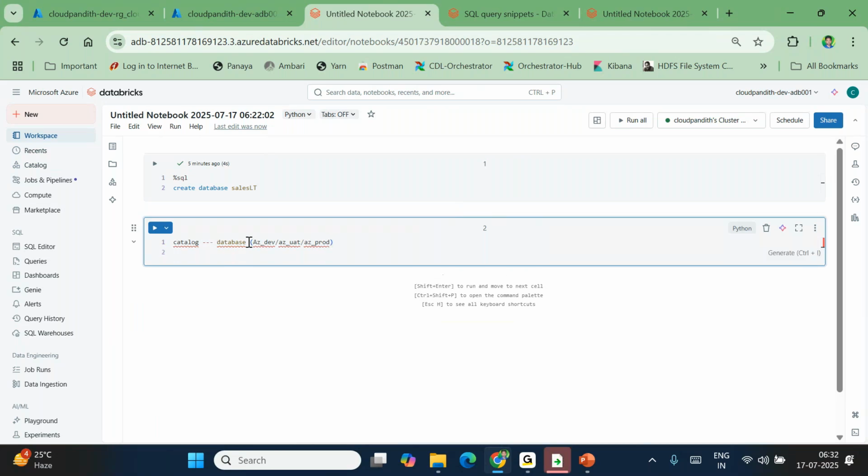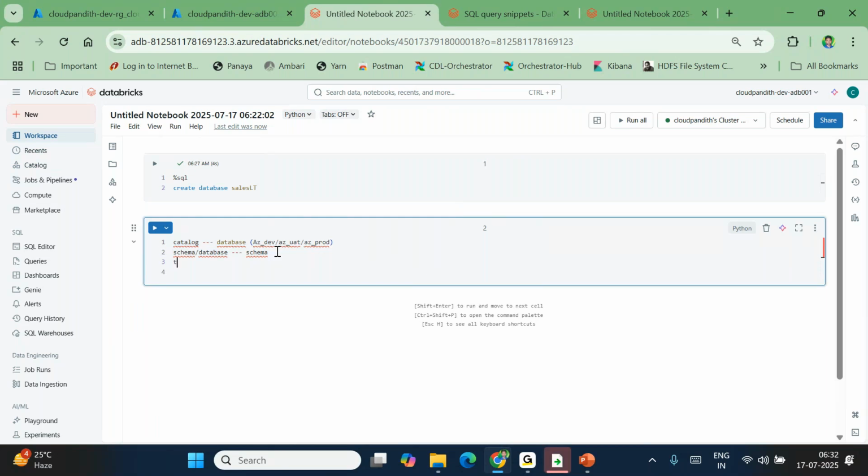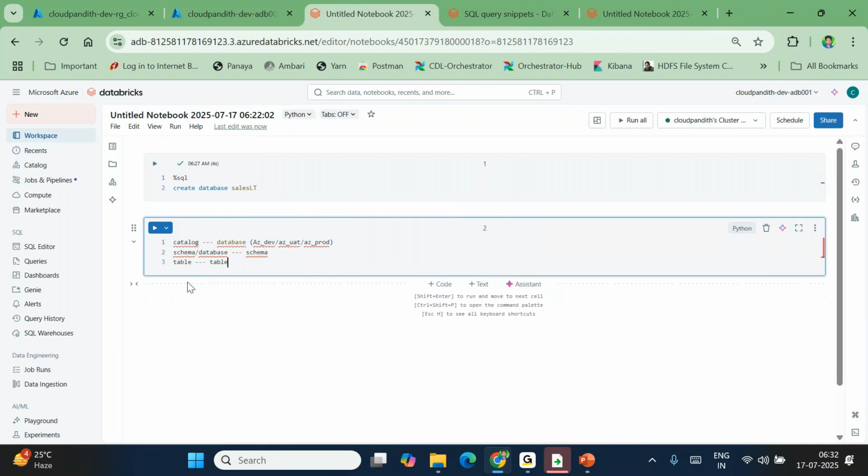Okay, prod. So databases you can think of: this is a dev database, uat database, prod database. Normally we call it a schema or database. It is nothing but your schema. Here we can call it a schema or database. When it comes to the catalog you can think of a database, and table is also table only. So how to create catalogs and all, we will discuss in a future session.